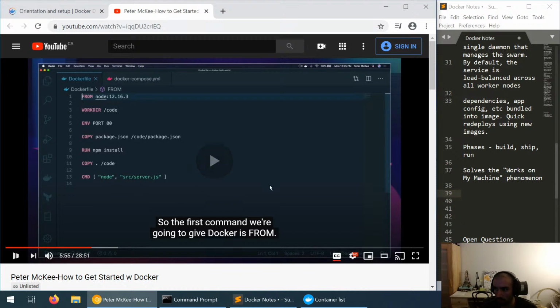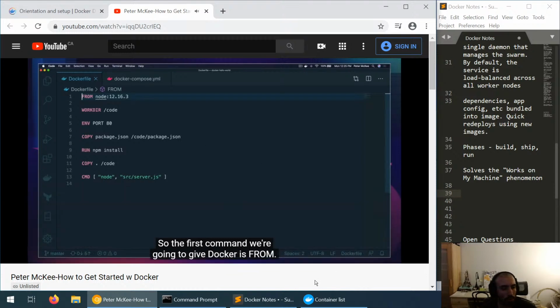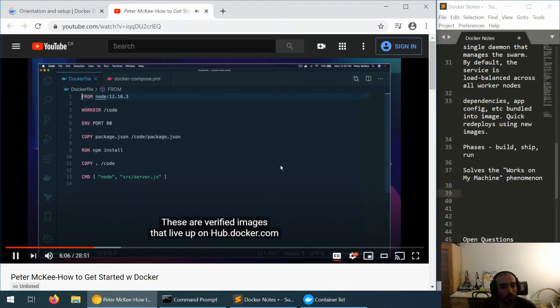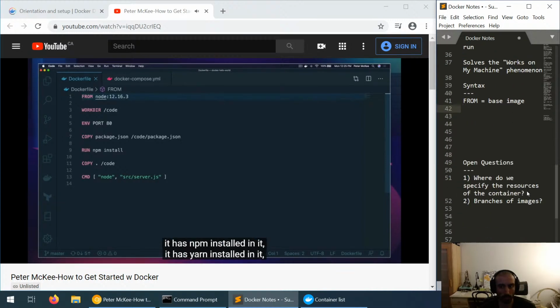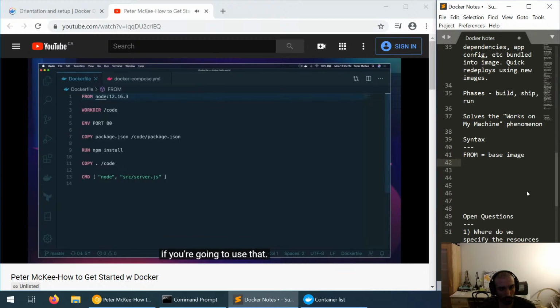Let's see. The first command we're going to give Docker is FROM. When you build images, you usually start out with a base image. These are verified images that live up on hub.docker.com. That's what I said. Cool. You can start with a base image that has everything you already need in it. This application we're taking a look at here is a Node application, so I'm going to use the Node base image. It already has Node installed in it, it has npm installed in it, it has yarn installed in it if you're going to use that.